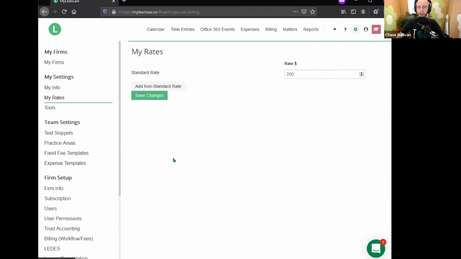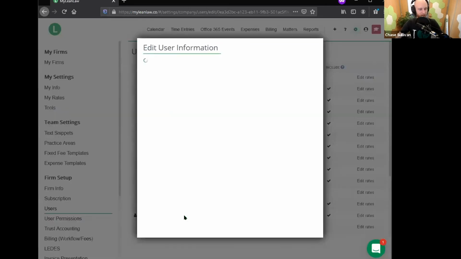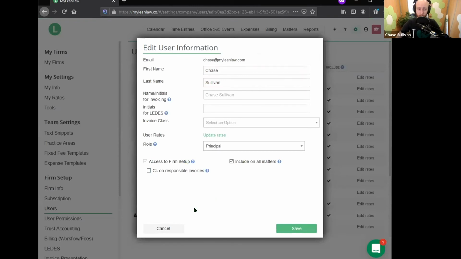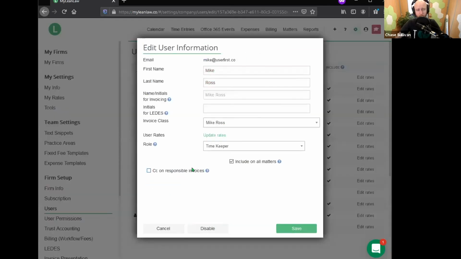Now, say you're in more of an administrative role and you need to change or update rates for one of your users in the firm. You can't do that on the My Rates tab, which is why we're going to drop down to the users section of settings. Open up myself here. Now, for anyone who's familiar with the users section of LeanLaw, you're going to know what this is. But the update rates option here in the middle of the user profile, again, the way we got there was opening up a specific user and then update rates like so.